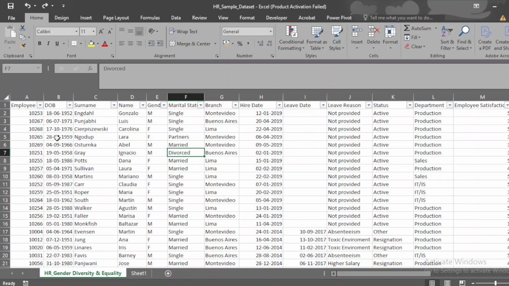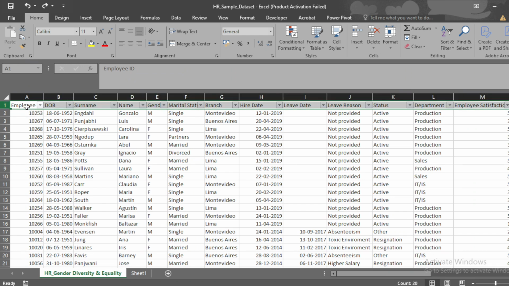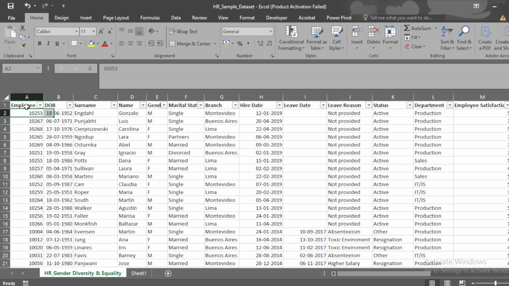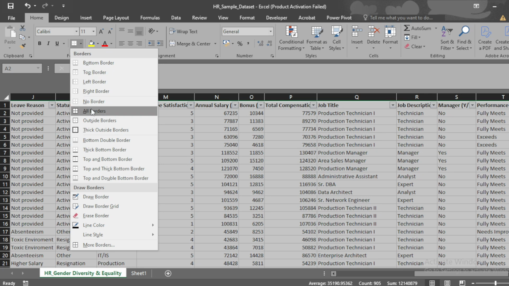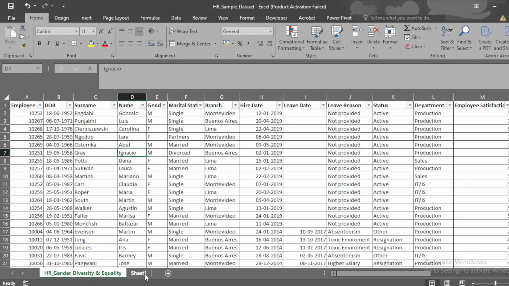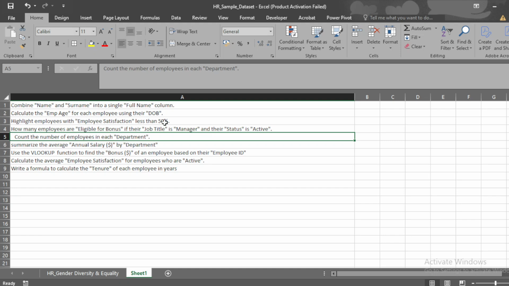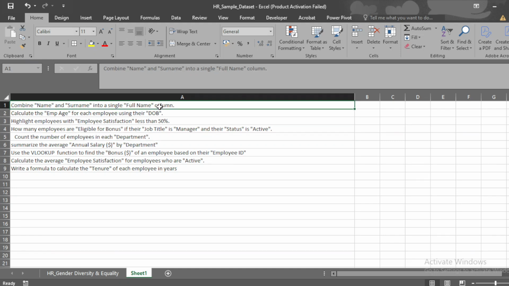Let's first format some data so it looks good. We can make the header bold, and by selecting all the data with Control A, we can insert some borders so it will look good. And we can move to this sheet. I prepared some questions. With the help of these questions we can perform all the advanced functions one by one.